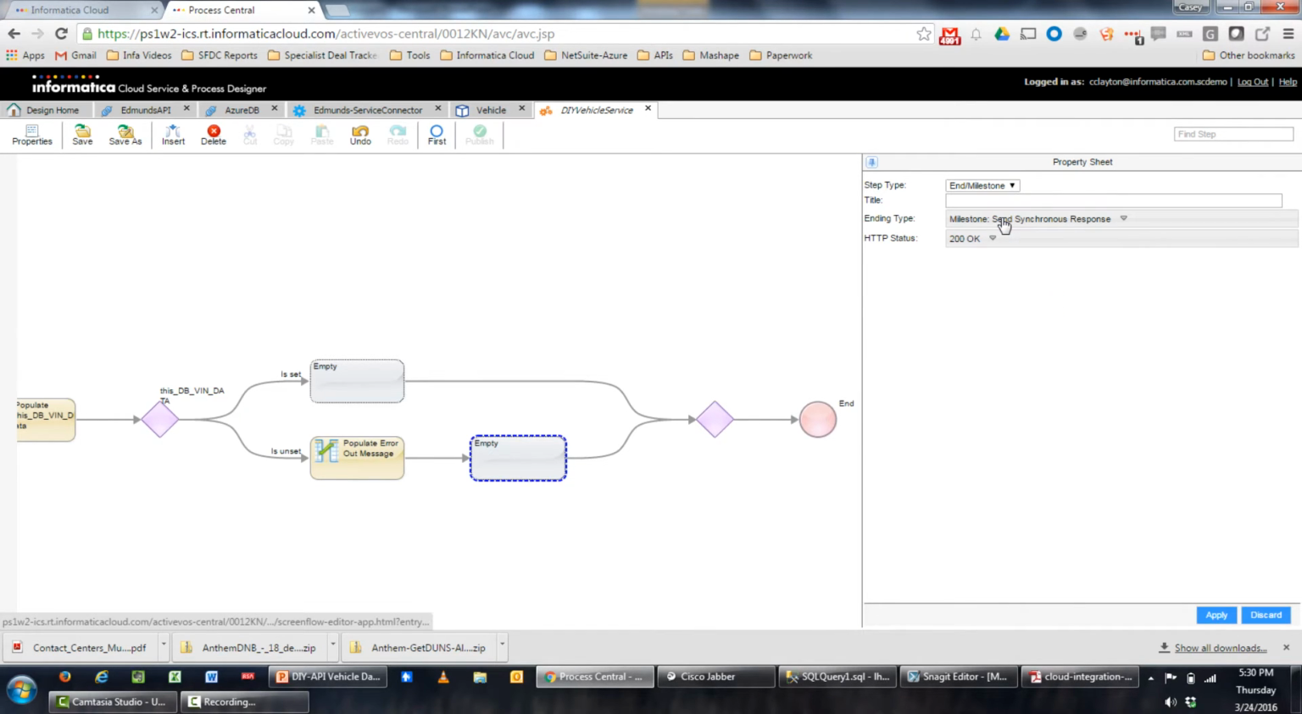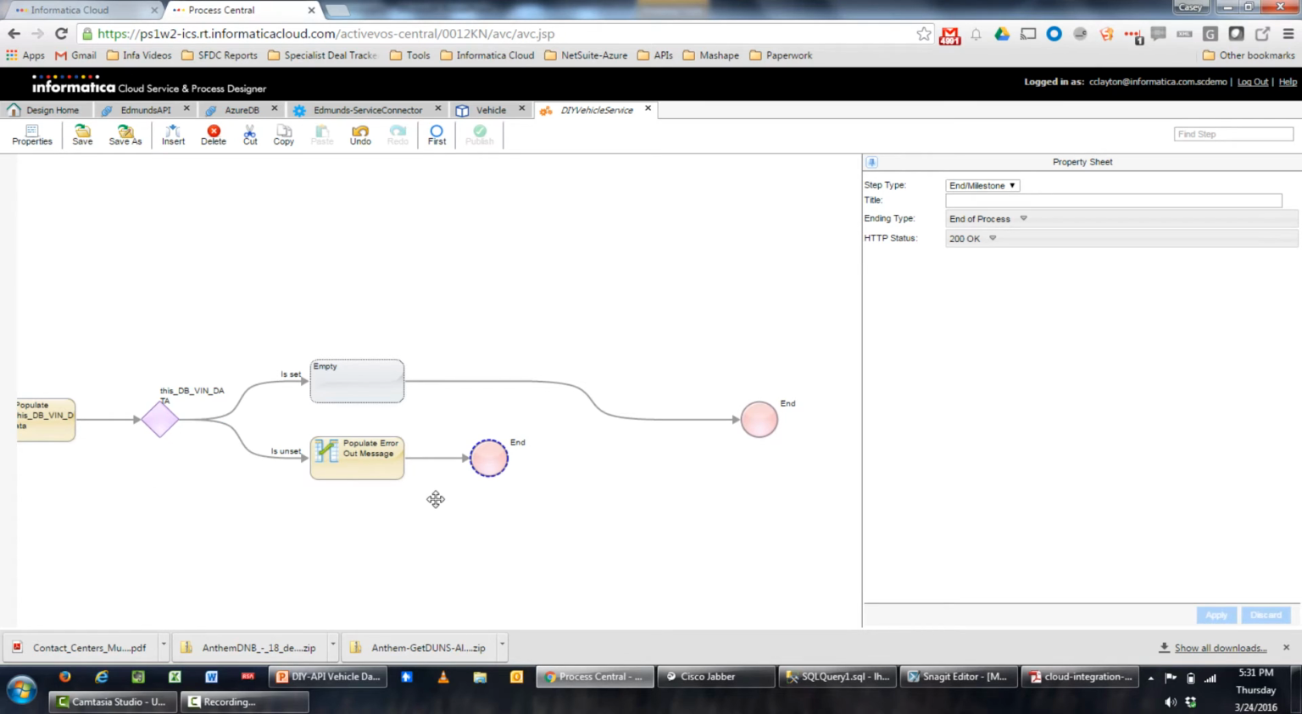Now our processes actually have the ability to return a response to the caller and then continue running. So just in case you have to worry about your original process timing out, you can send, as we call it, a synchronous response back. But in this case, we're just going to end the process because we couldn't find the data. So I'll just call it the end of process. Hit apply, and then that's that.